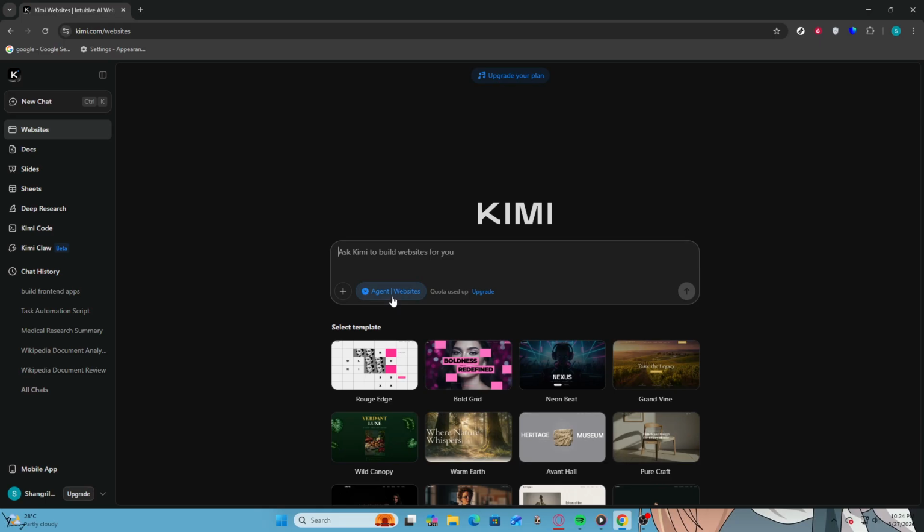After that, you will see a prompt to select template. Click on this option to view a variety of pre-designed templates available for use. Take a moment to review the options presented and choose one that suits your project. Once you've selected a template, you may need to repeat the selection process if prompted. Ensure that you confirm your choice before proceeding to the next step.